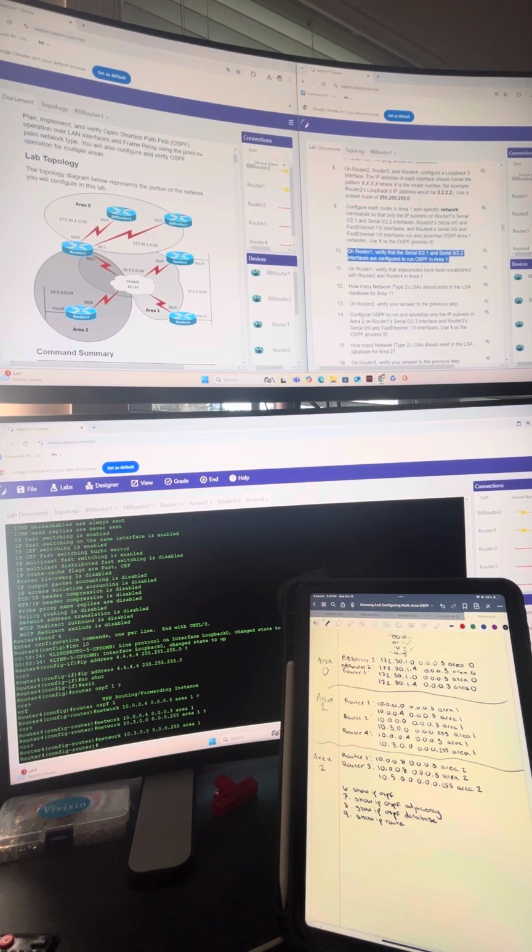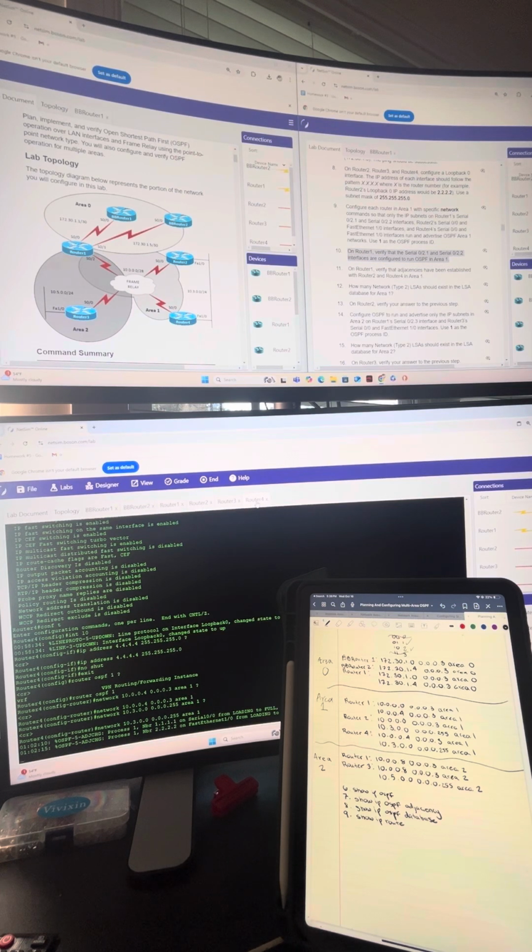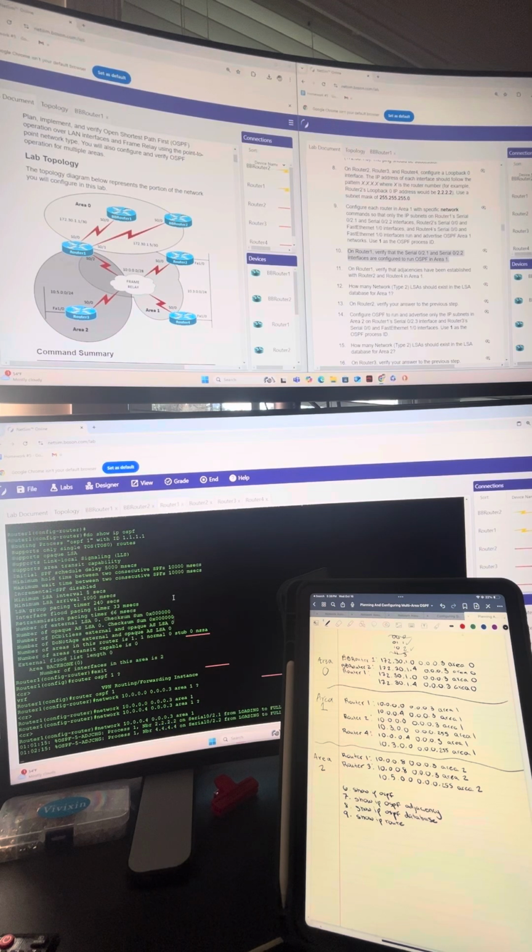It says on router 1, verify that the serial 0/2.1 and serial 0/2.2 interfaces are configured to run OSPF in area 1. So let's go to router 1, and we see our adjacency come up on router 4 as well. So that's good. It came up with router 1 and router 2. We can tell by their loopback interfaces right here. So let's move on to router 1 and move on to question 10.